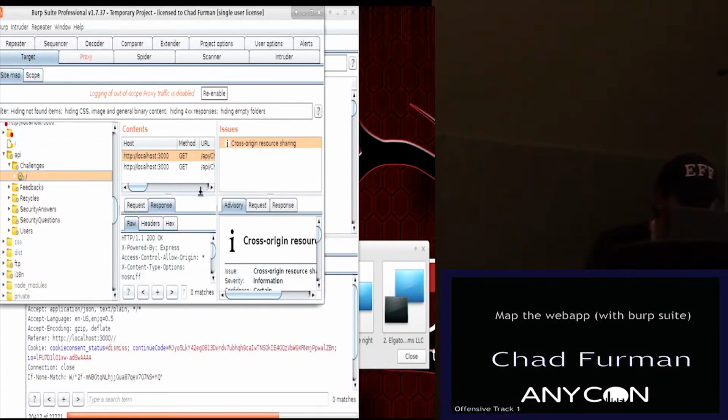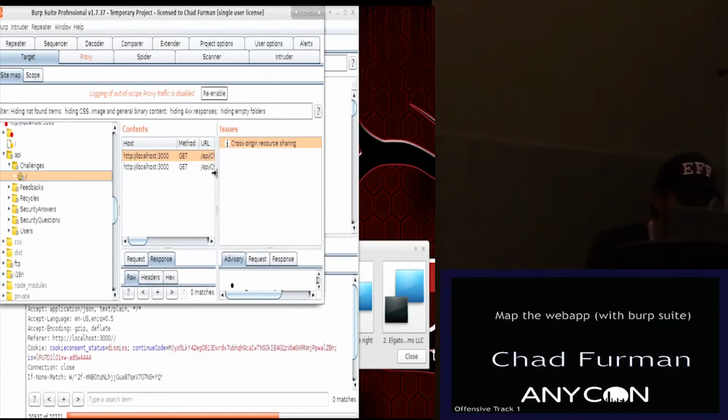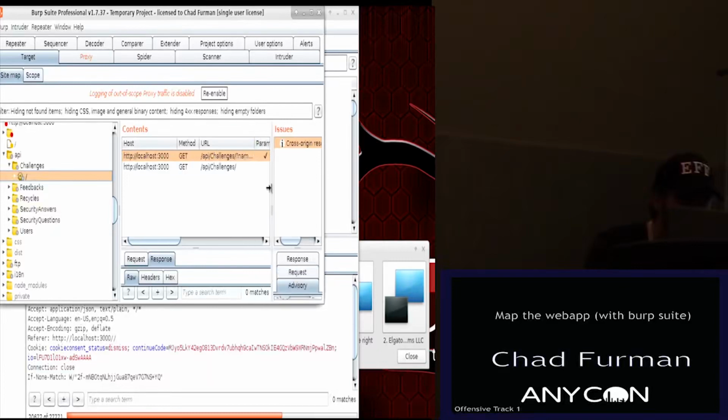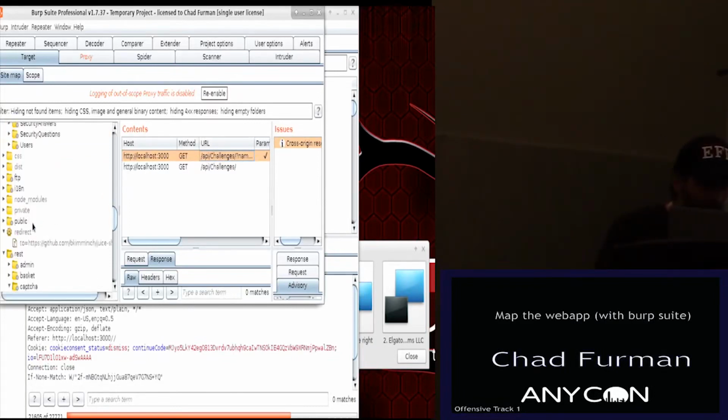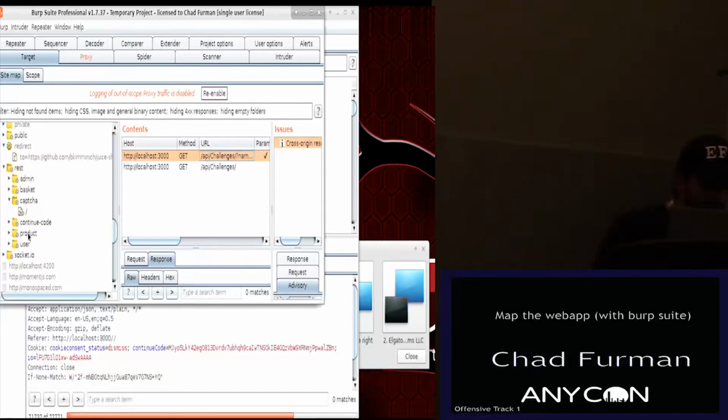So we have these GET requests to an API that we can explore a little bit deeper. We could send these to the intruder and run a script on them to try and guess other possible endpoints. We have these product endpoints.